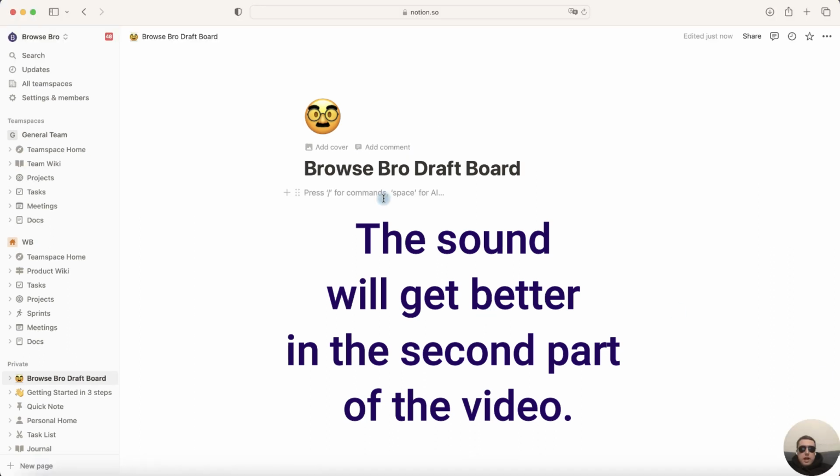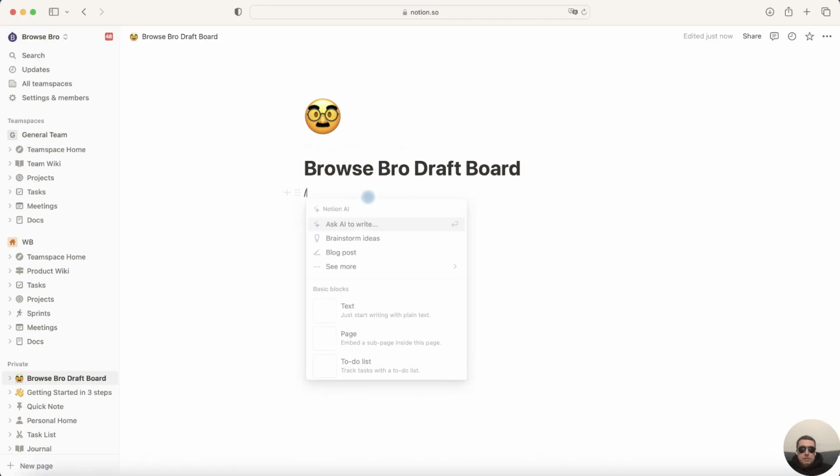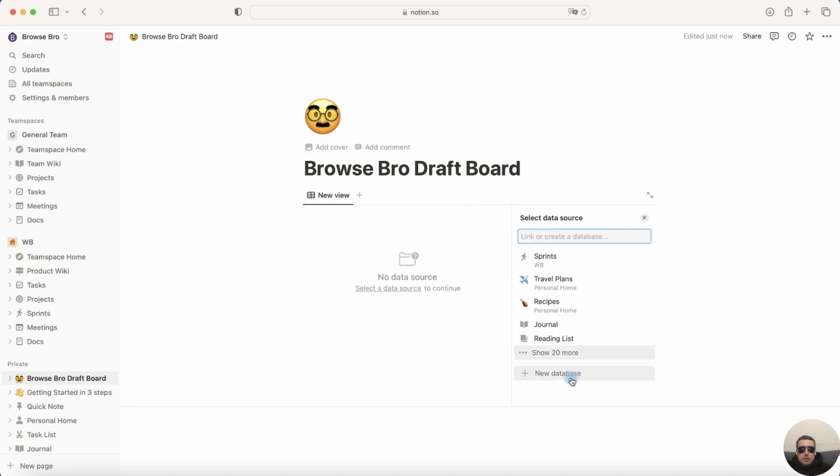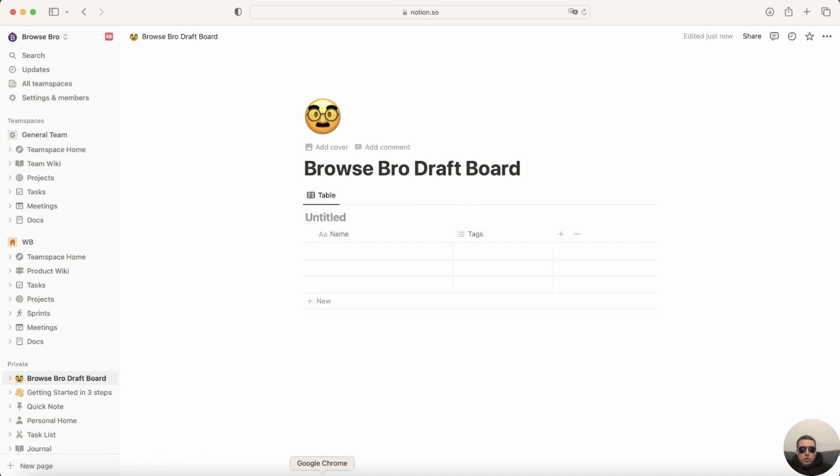To do this, let's add a new database. With Table View, click Table View and select New Database, which is named Create Tags. We have the name field and the tags field by default.